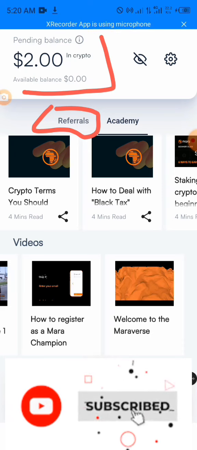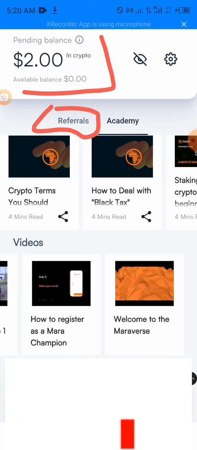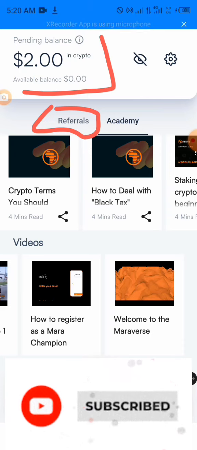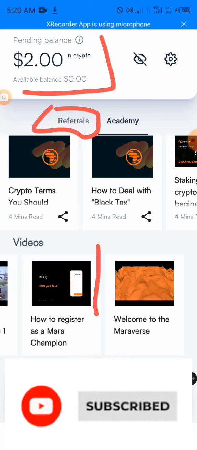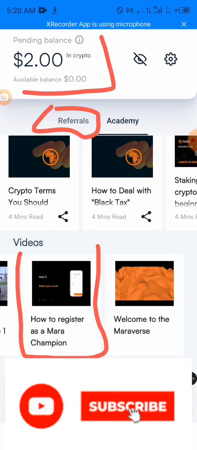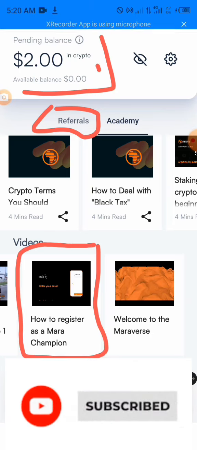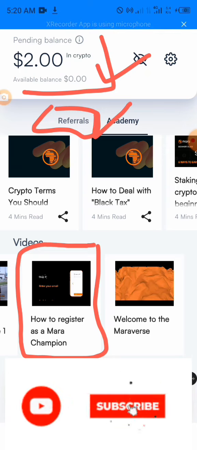So for referring 40 persons, Mara has an amount which you are paid every month. Then for referring 100 persons a month, Mara also has an amount they pay you directly to your bank account, aside from what you earn here and what you earn here.